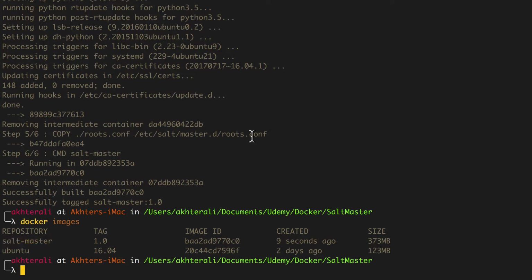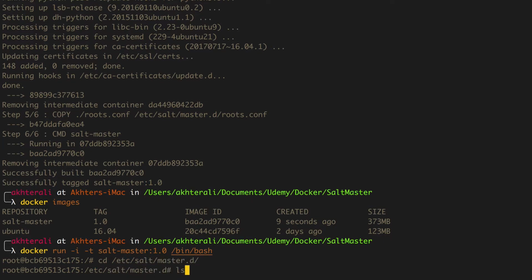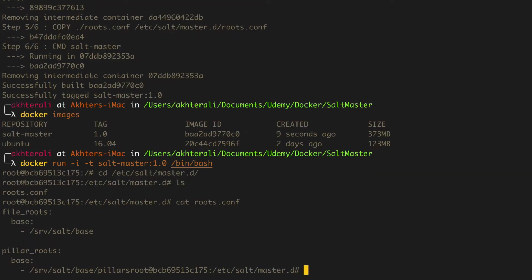So let's go ahead and see if I can run this now. I'm going to run docker run, and I'm going to ask for -i, which is interactive mode, and then -t is going to provide me with a TTY or a shell. And I want to run saltmaster 1.0, and I'll run bin bash now. So now I'm in the container. I can do whatever I want. First thing I want to do is check if that file's there. So cd etc/salt/master.d, and it's here. Great.